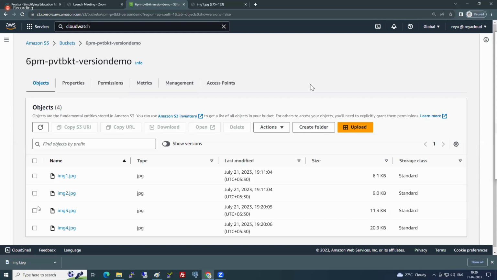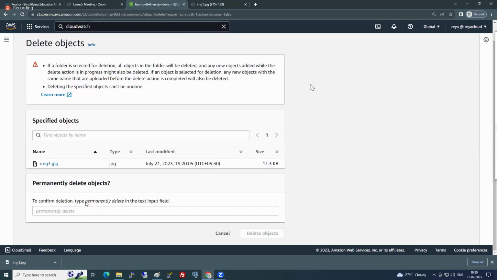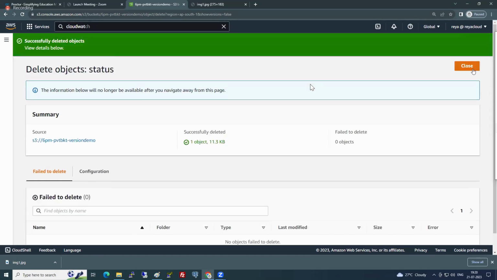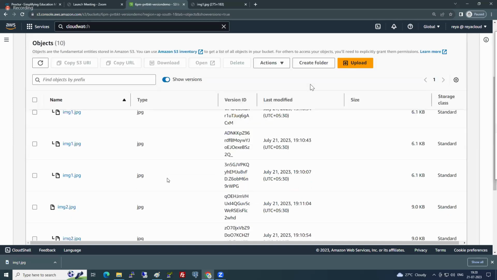and now I go and delete image 3. So can I restore it? But I told delete marker will be applied. Yes, delete marker will be applied. If you click on it, delete marker is applied.